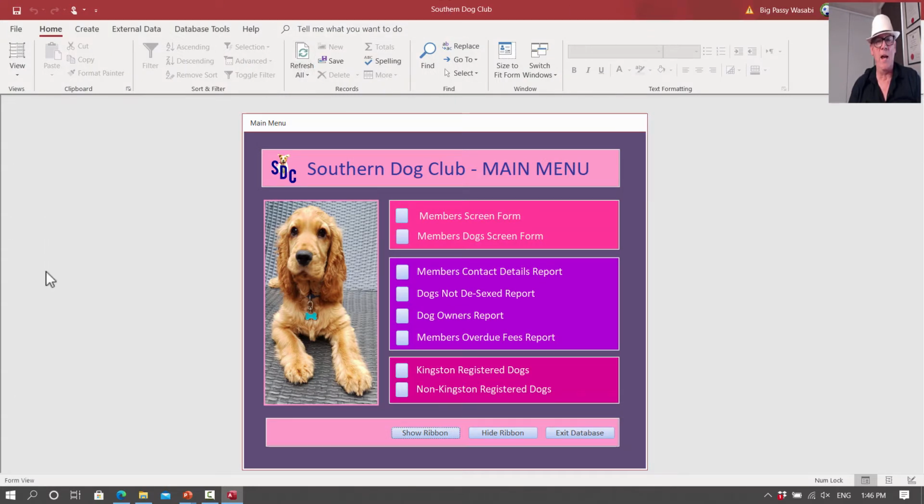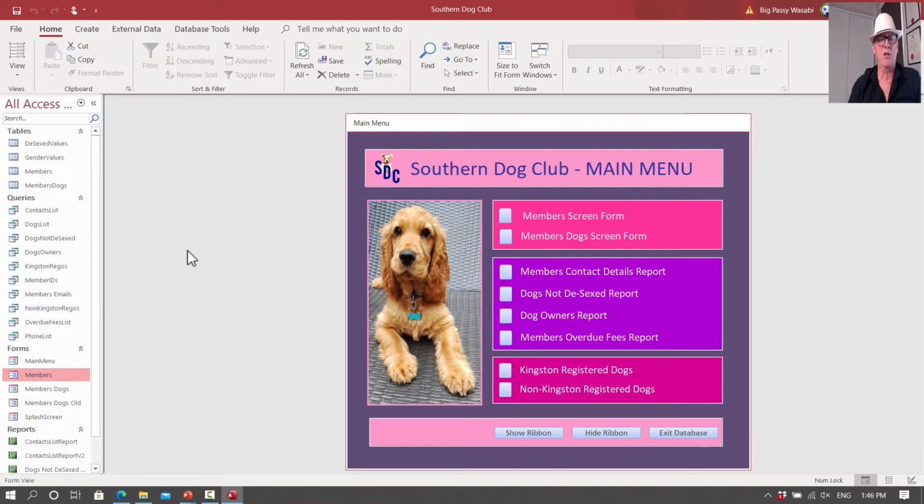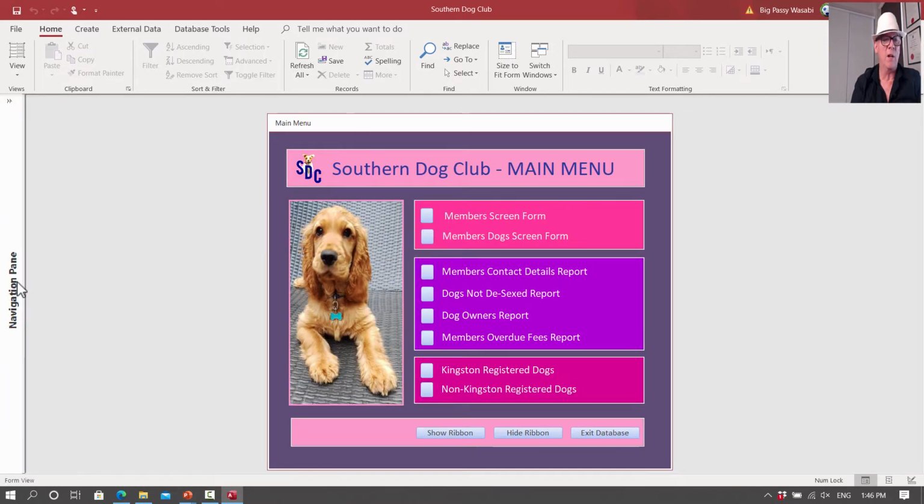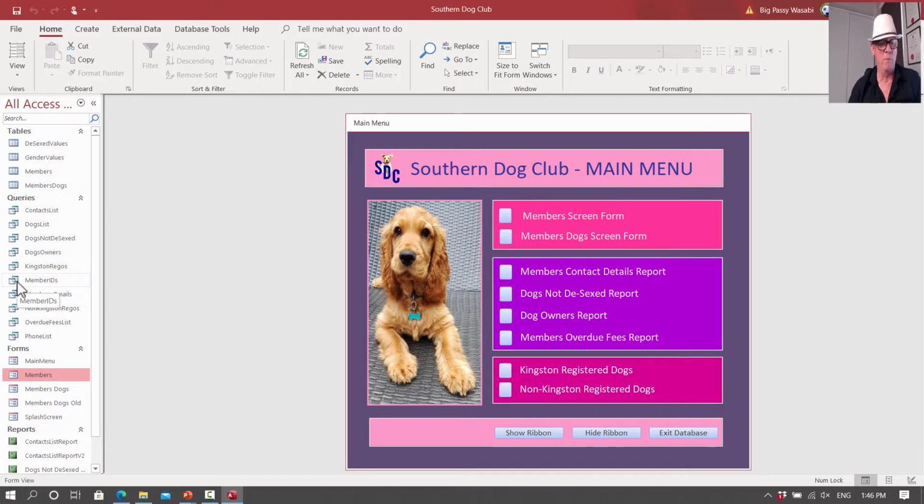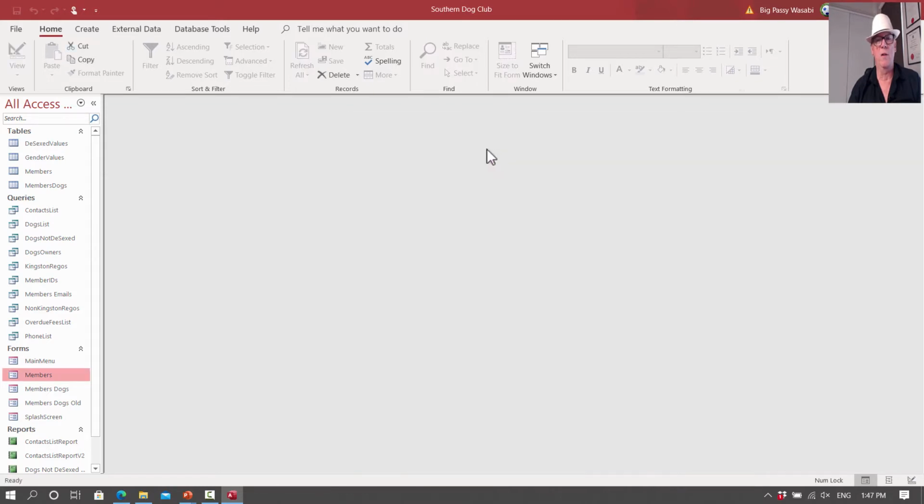Now to get the side panel with the components, because we want to work on the members form and the dogs form, hold down the FN key and press F11. Then we'll have the usual side panel, and if you press it again, I think that hides it. So we want that navigation pane open by pressing the function F11 key. Then we can close this one; if you want to, you can just right click and close that.